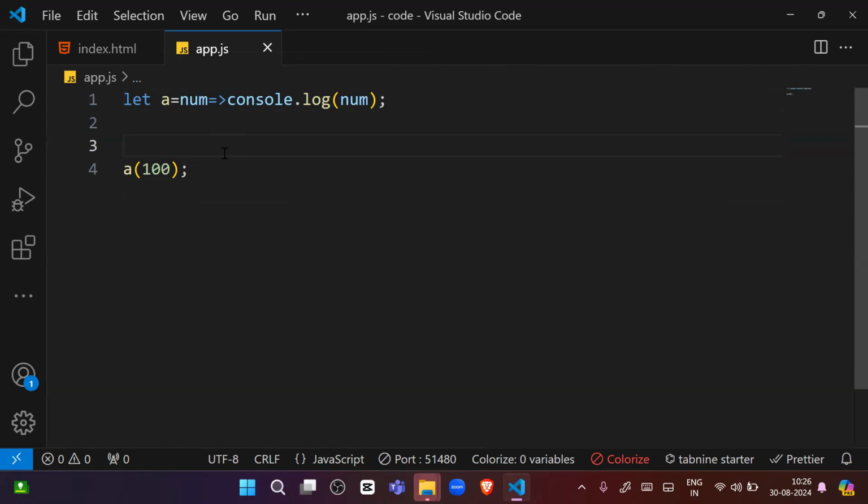It is a very useful function. You should know about this. It is a little bit confusing, but once you practice, you will get the idea.